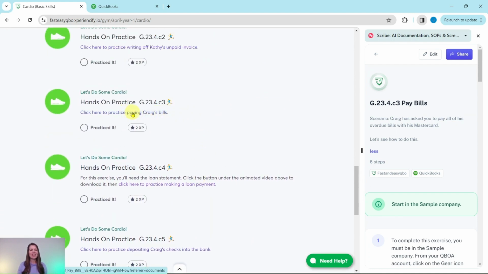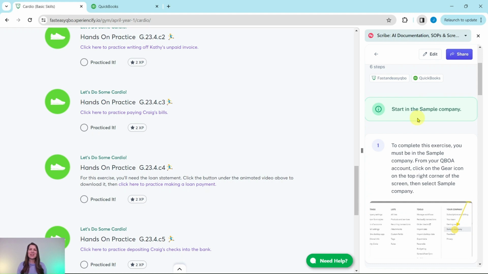Go ahead and click on the link right there to have the exercise pulled up. I have it over here on the right side of my screen, so let's read through our scenario. Craig has asked you to pay all of his overdue bills with his MasterCard. So let's see how to do this. You will need to be in the sample company to do this exercise.